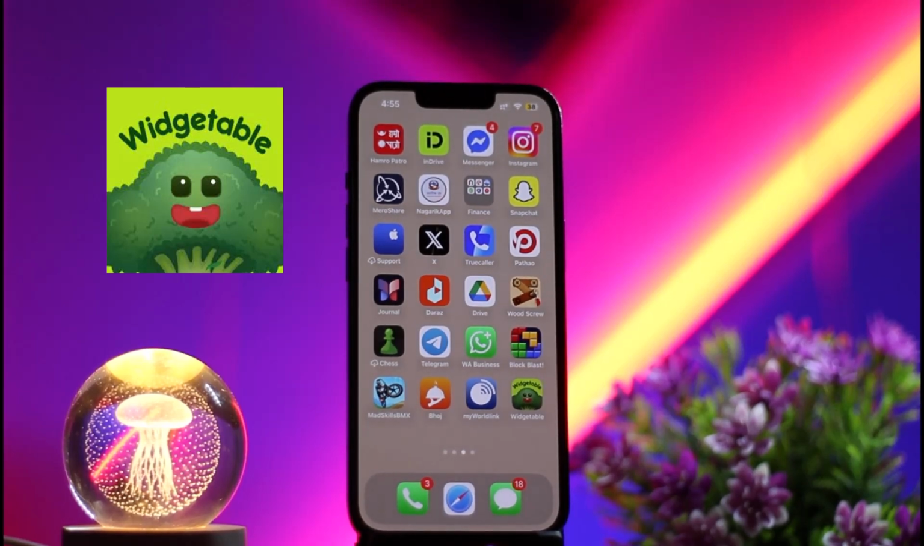So in the following video I will guide you to get more coins on the Widgetable app. Now if you want to get more coins on the Widgetable app but you don't know how to do it, then this is the video for you. So simply watch the video till the very end to know about it.